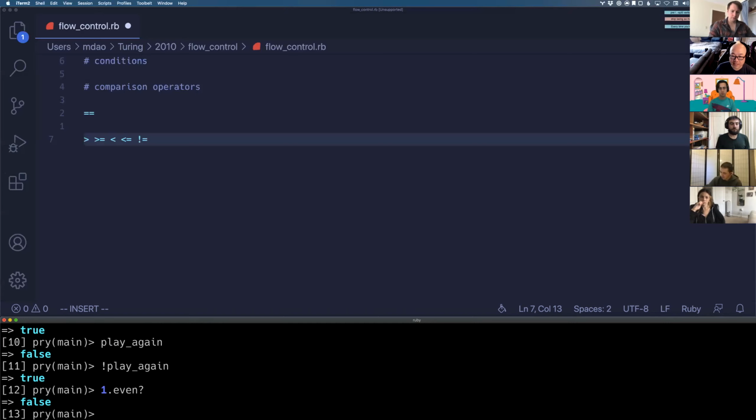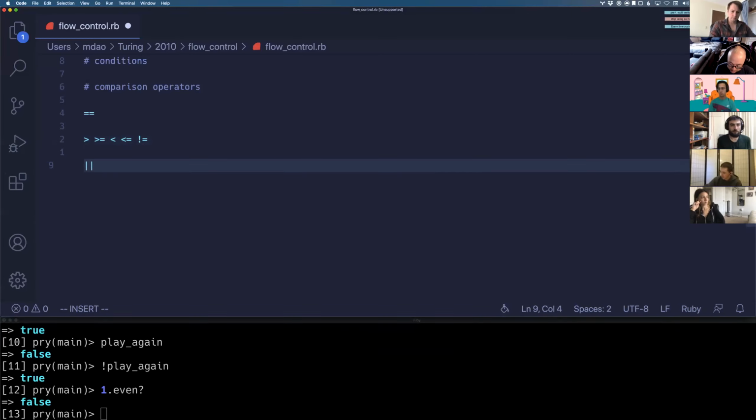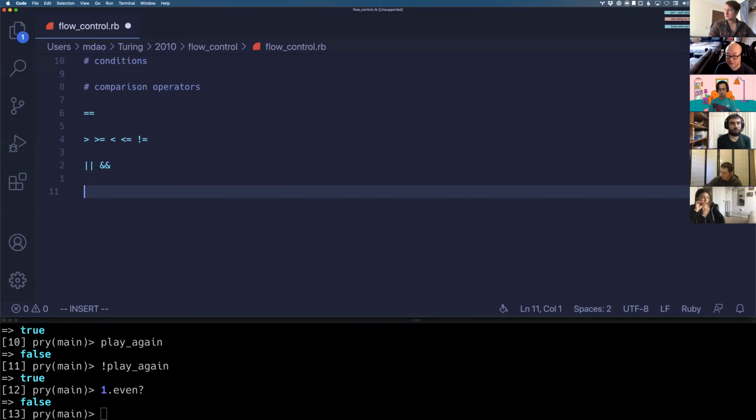Additional things that we have are the or and the double or and the double and. So these kind of combine two conditions into a single condition. The or operator evaluates to true if one of the conditions is true.